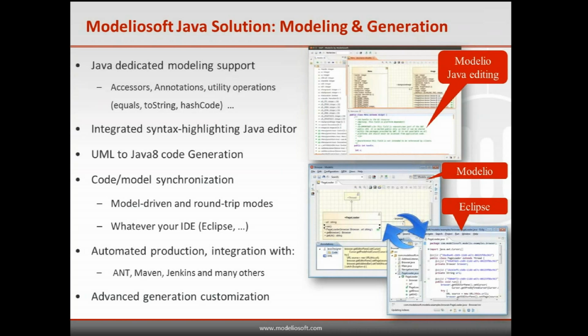Also, there is automated production and integration with production tools such as Ant, Maven, Jenkins, and many others. You can script the execution of the code generation from Modelio, so that you can use most production tools with Modelio. And there is an advanced generation customization capacity in Modelio. For example, we have a JPA extension within Modelio that we will soon provide as a module also.